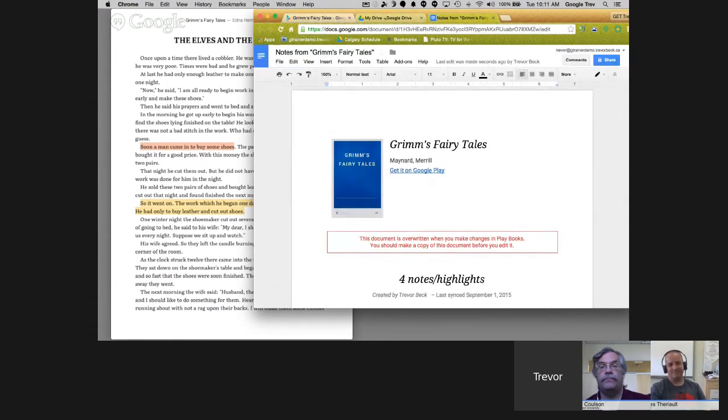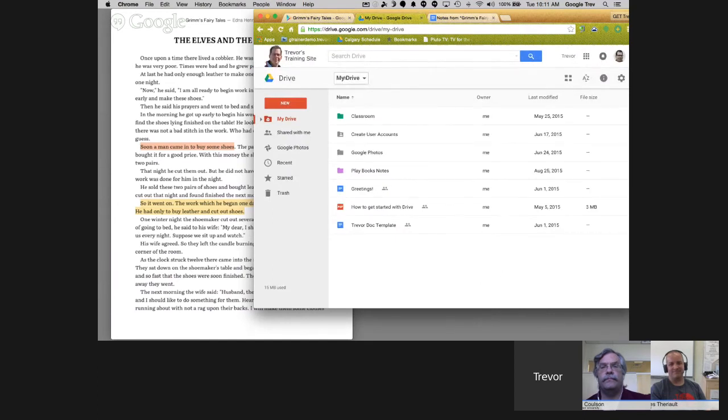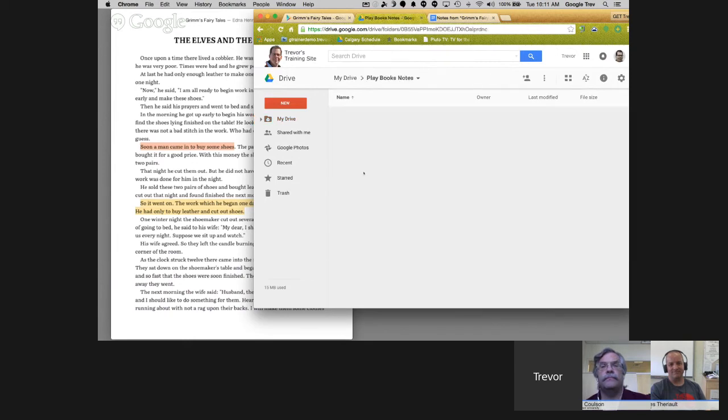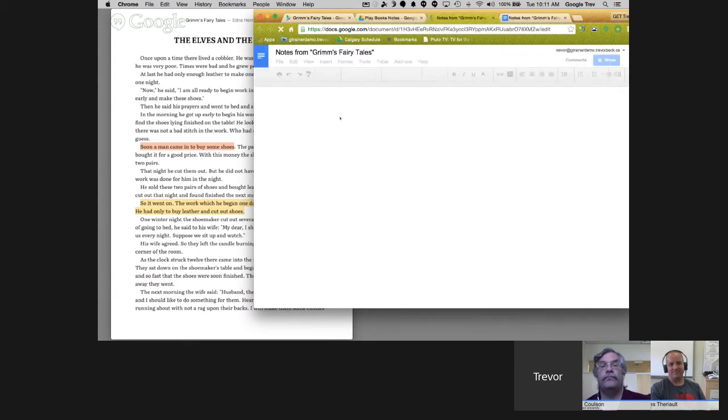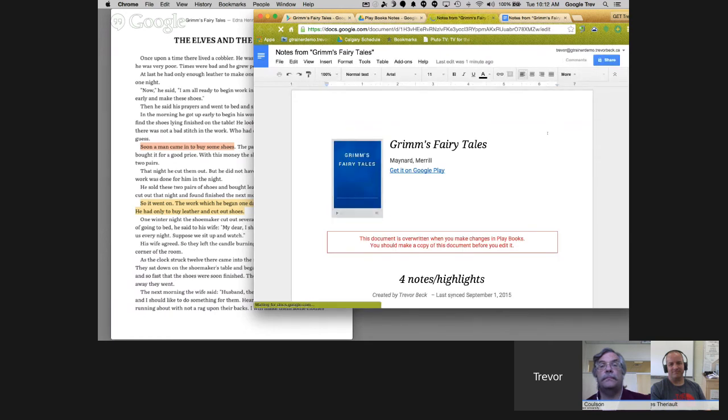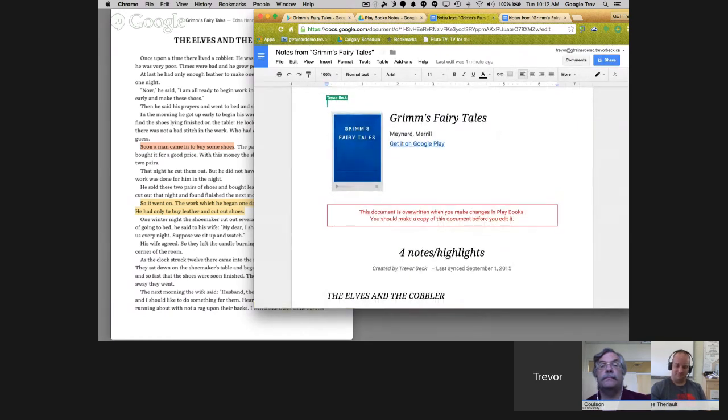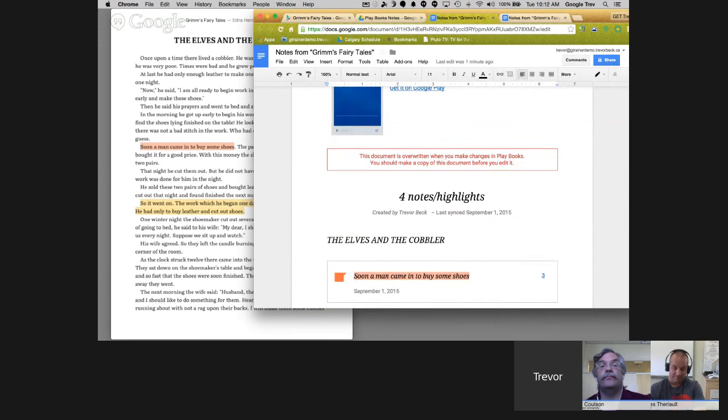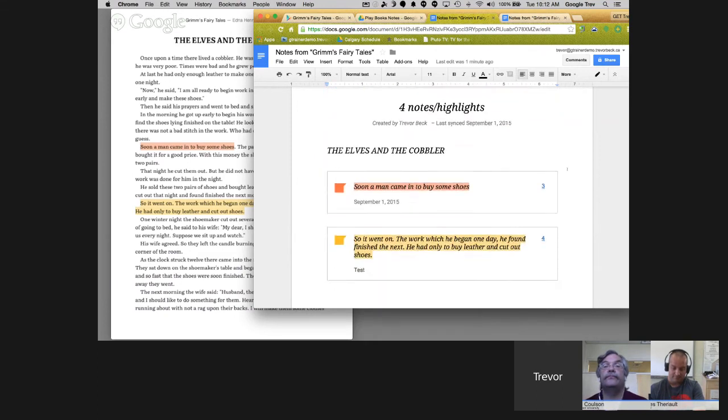So let me just go back a step here. In my Drive, when I set up that setting, it creates a folder called Play Books Notes. And when I go in there, any books that I'm reading, it takes those notes, everything that we've been looking at, and brings them into a document. Okay, so this is great. Here's the name of the book. There's a document. There's a little warning here that tells you that every time you make changes, it updates this document.